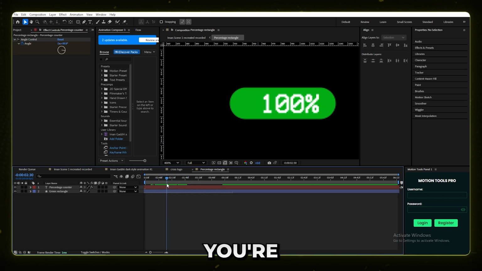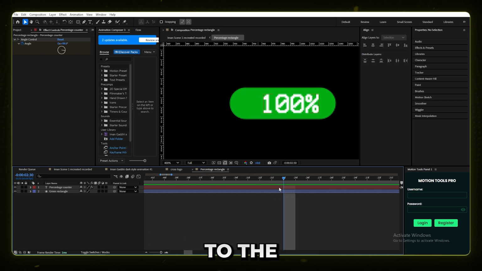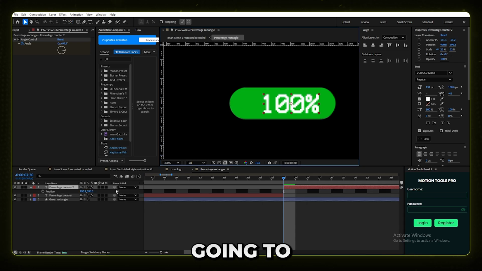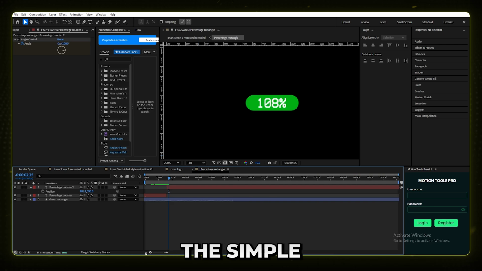Now we have a problem. You're going to notice that the number isn't staying centered. So here's how we will fix that. Go to the exact moment when the number becomes a 3-digit number. So right here, I'm going to make a cut, then I'll center this again. Cool, so we now have successfully created this simple counter animation.